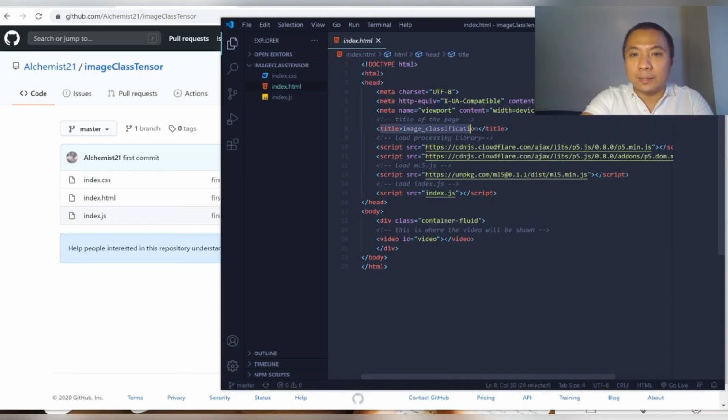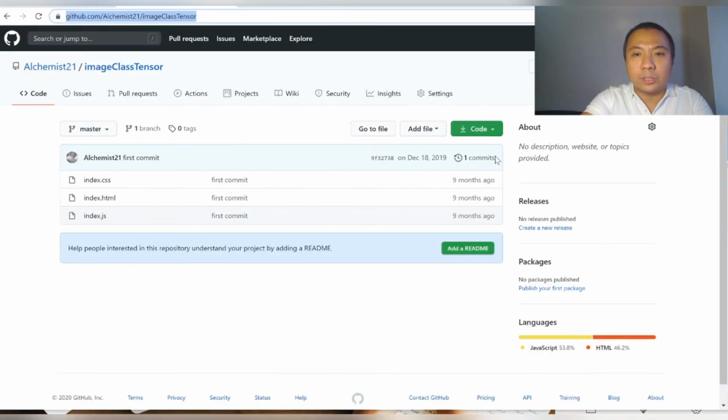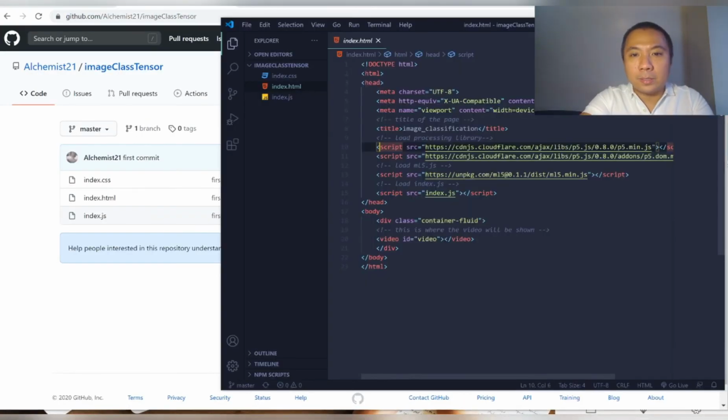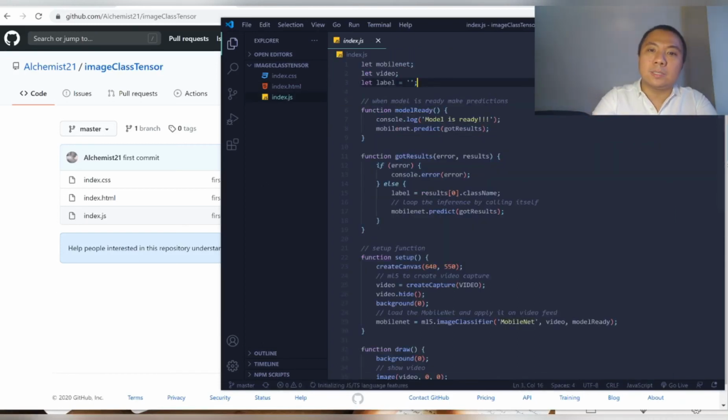This is the title, image classification, and for the loading, processing, or libraries, all of this is in TensorFlow.js. So you can just copy this one. It's easier. Then there's the source code, your index.js, and the video. If you look at our index.js, this is just simple JavaScript. So let mobilenet, and then let video, and then the function. When the model is ready, the model is going to make predictions, then function gotResults, and the setup function, to load MobileNet and apply it on the video feed.